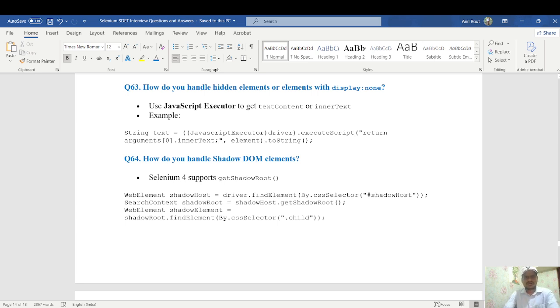How do you handle shadow DOM elements? Selenium 4 supports getShadowRoot. WebElement shadowHost = driver.findElement(By.cssSelector("shadow-host")); SearchContext shadowRoot = shadowHost.getShadowRoot(); WebElement child = shadowRoot.findElement(By.cssSelector("child")).